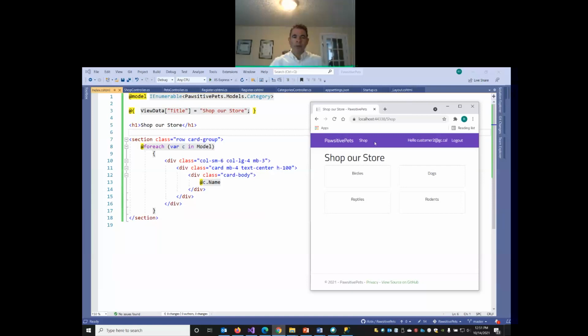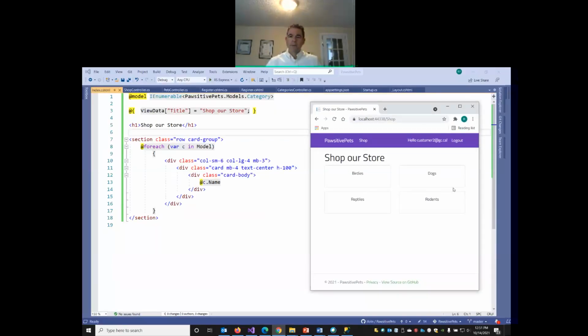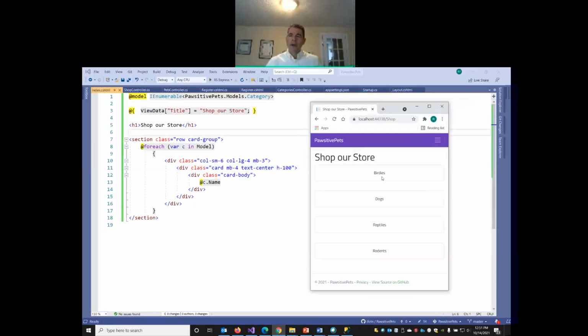So now in my store, we get cards with our categories. At full scale, it's rows of 3, but it's mobile responsive. So if I shrink it, I may get 1, I may get 2, depending on the width of my device. And if we add new categories as an administrator, they will automatically show up in our store. Now I can't do anything with these yet.